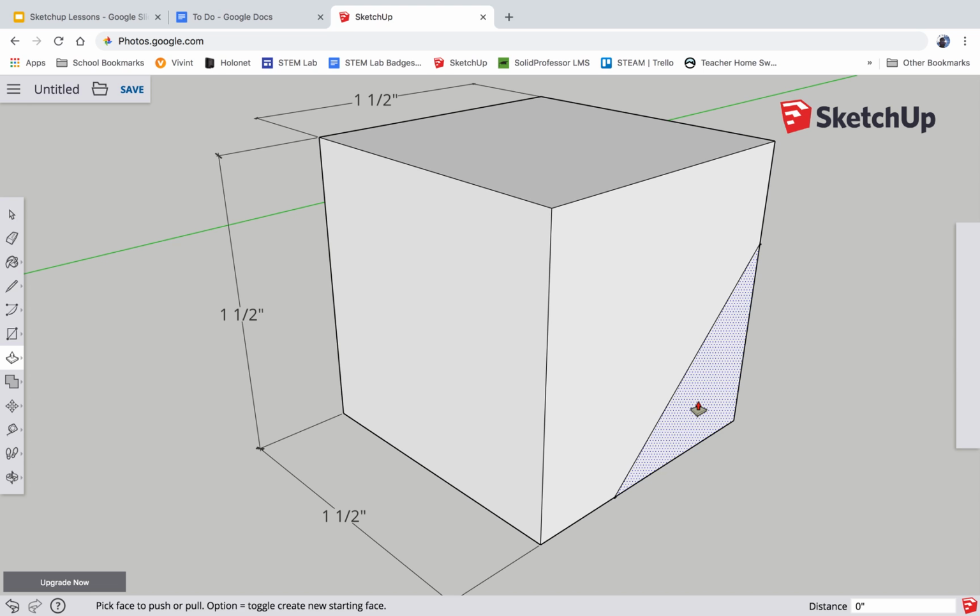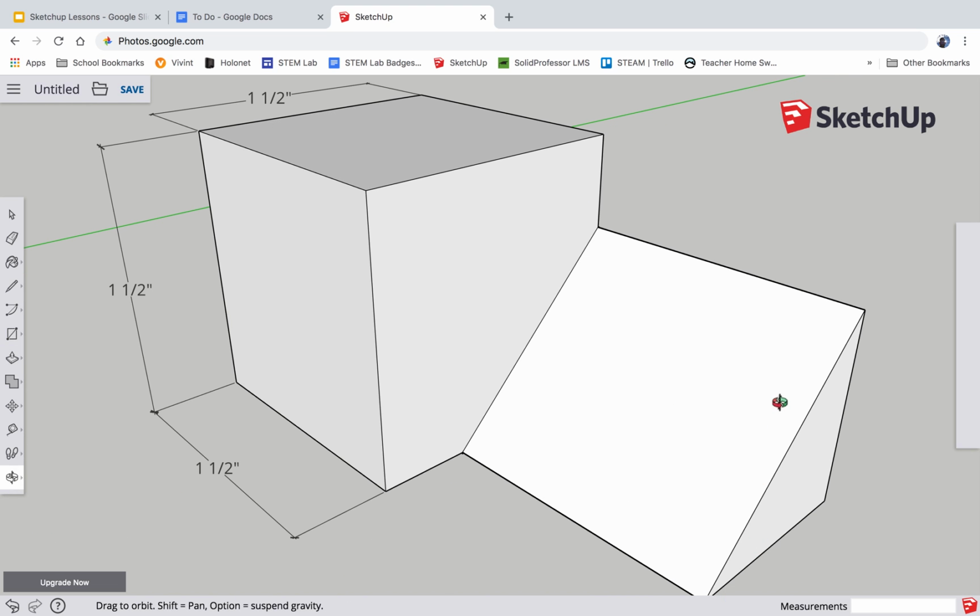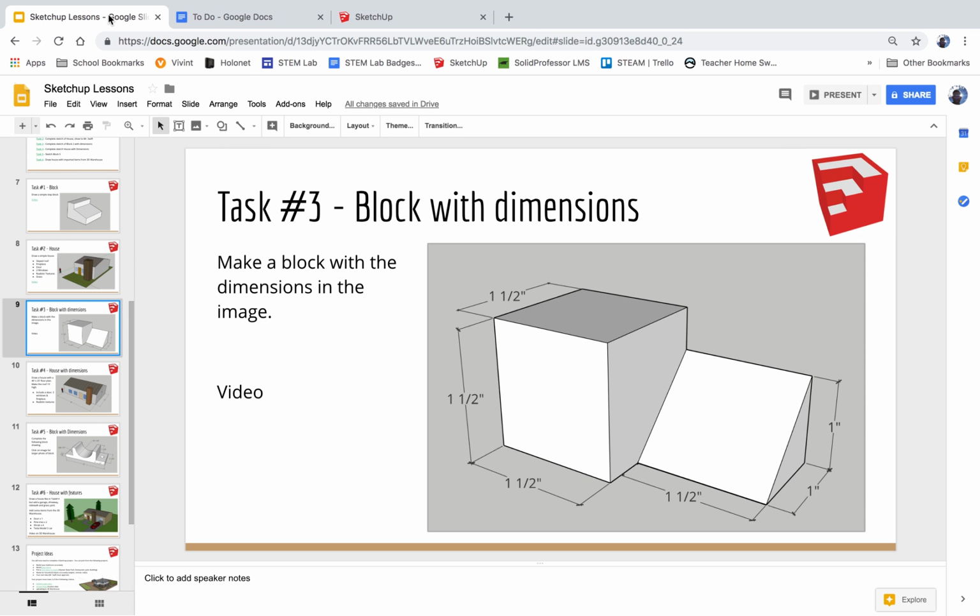And again, I'm going to click on the surface. I'm clicking on it once. And then now I'm going to drag it in the direction I want to pull it. And now I'm going to type in 1.5 inches, return. And you can see that I now have my triangle added to it, just like in the assignment.